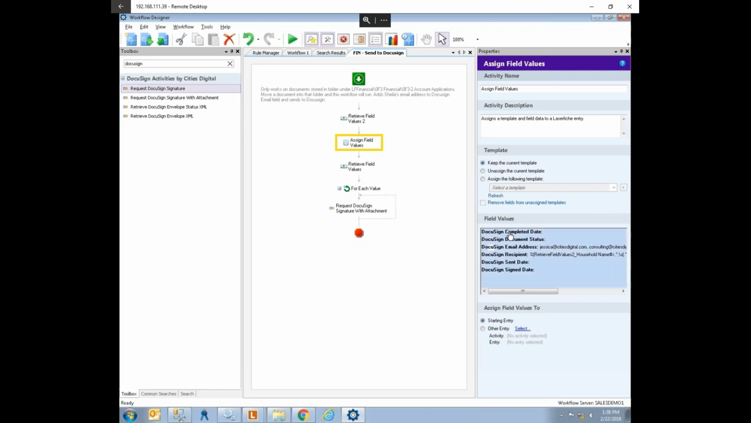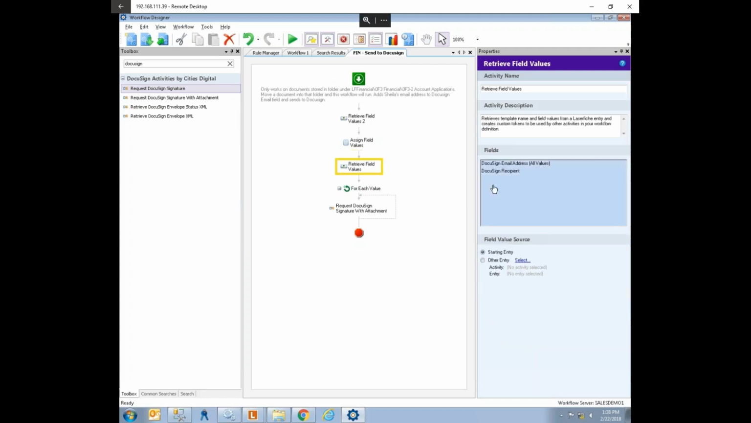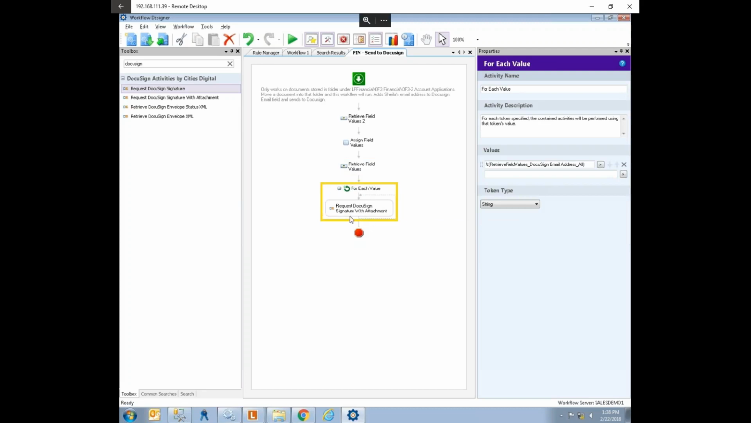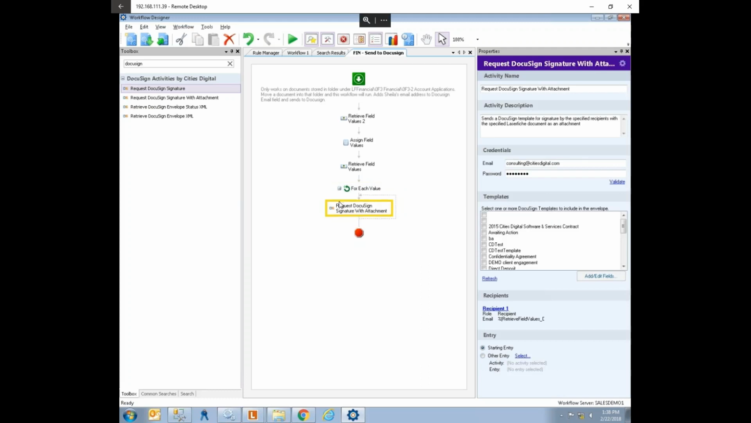So these are the things that when we send up to DocuSign, we're filling out the email addresses. In this case, it's not variable, but it could be populated by a lookup. And we're also populating the recipient. And then we're also retrieving field values. So we're just retrieving whatever we might have put into DocuSign email address. Since it's a multi-value field, in this case, we're sending it out to multiple people in a row, and the DocuSign recipient's name. And then what we're doing is for each value, we're requesting, this is the Laserfiche custom workflow activity for DocuSign.